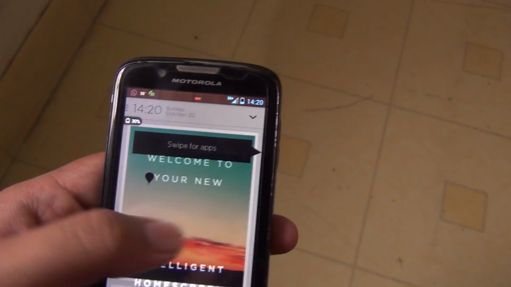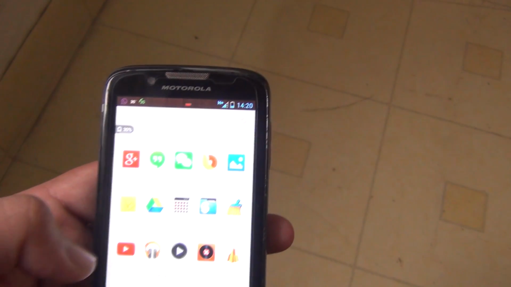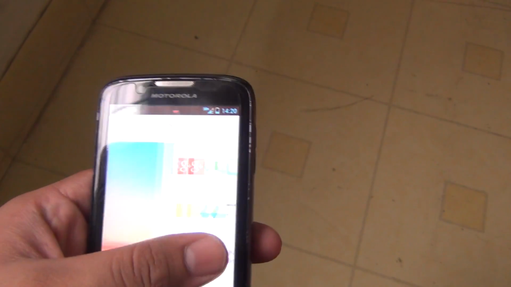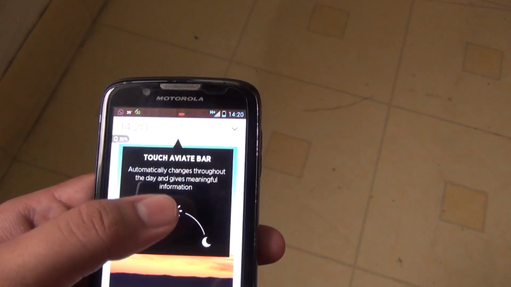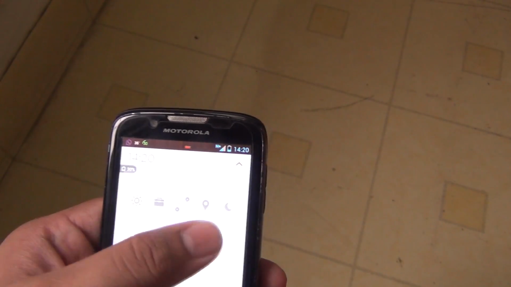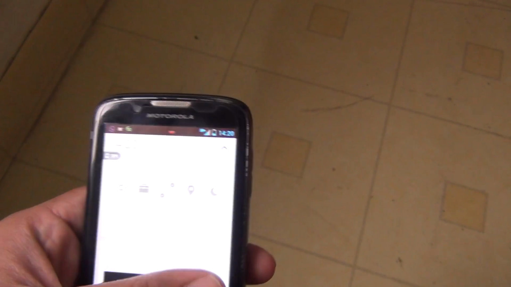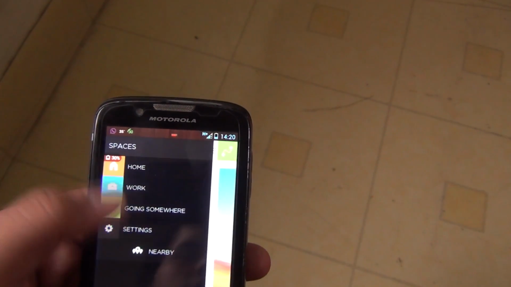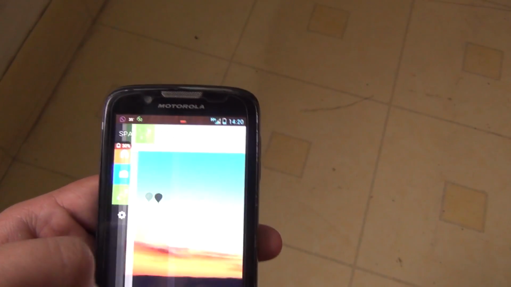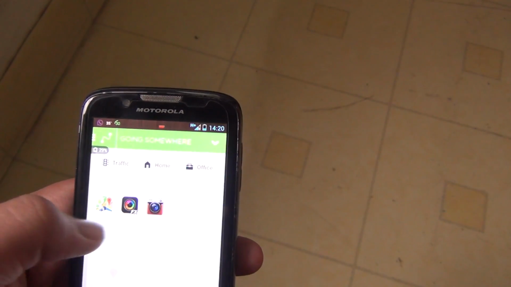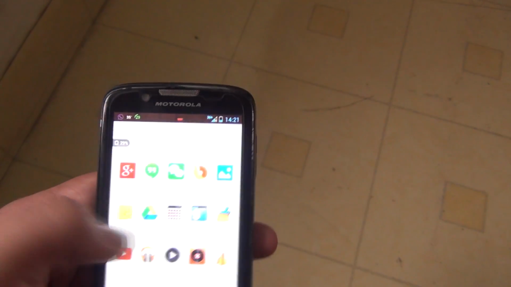So here it is. You will see some things here. It will show you how you can use it. Touch the Aviator bar. You will see five modes here. When you swipe it, you will see some things and mode changes. It is easy to use.